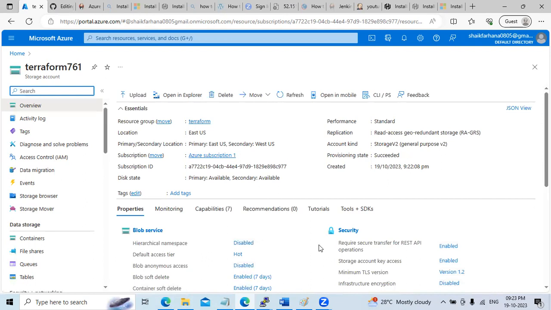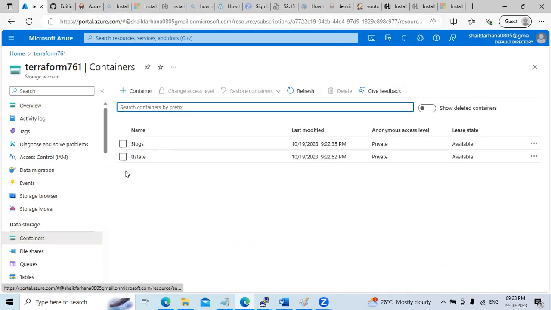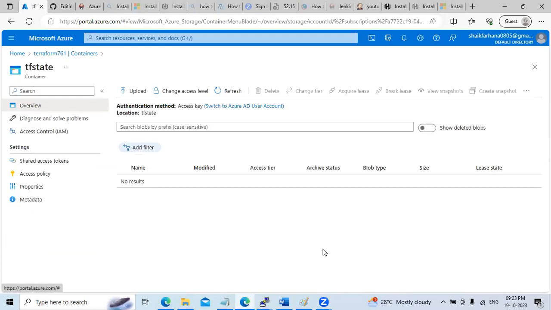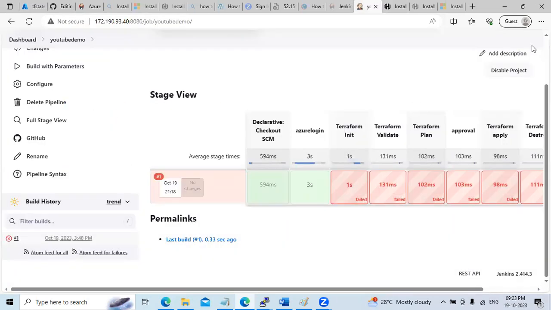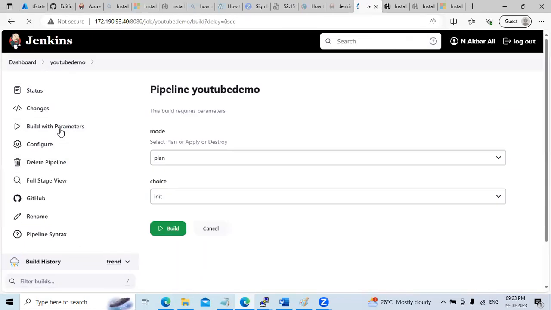This is the place where my Terraform state file is going to be maintained, under my container. Okay, so let me go ahead and re-execute, as I have created the related infrastructure. I hope this time you won't get the error.